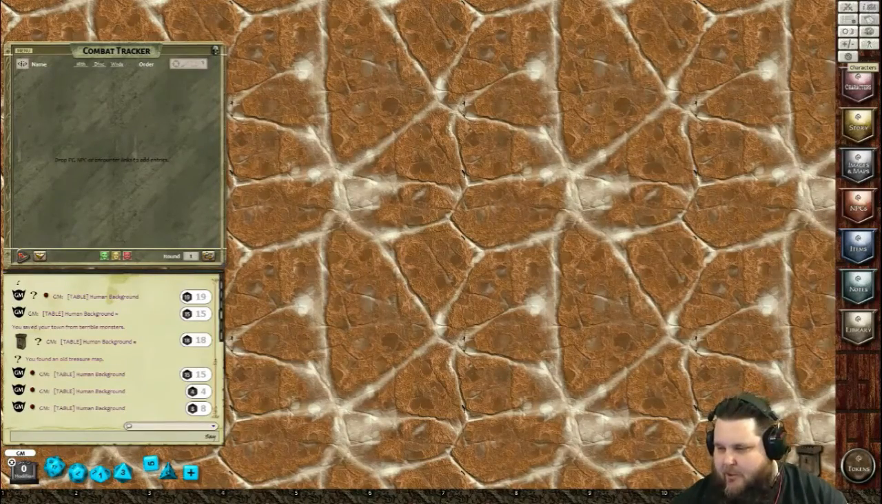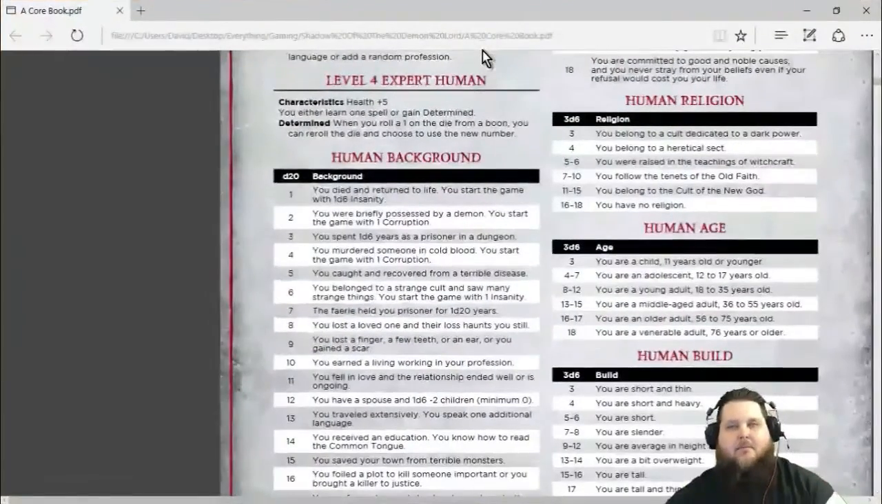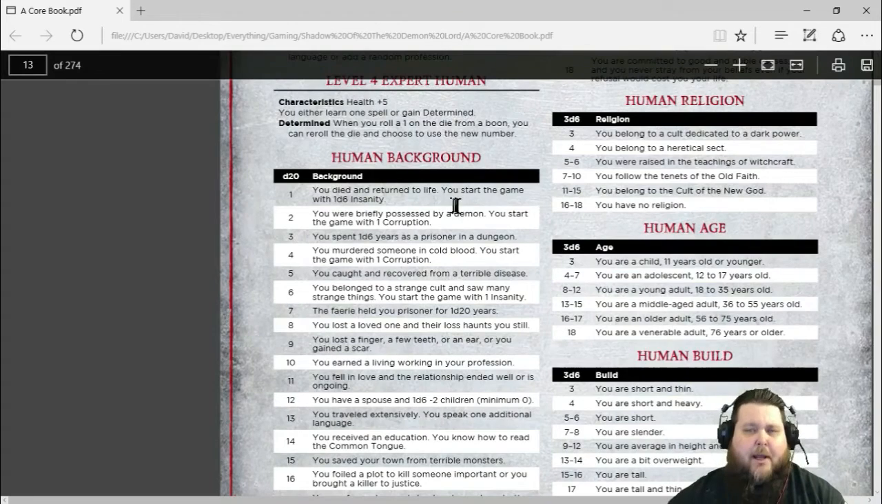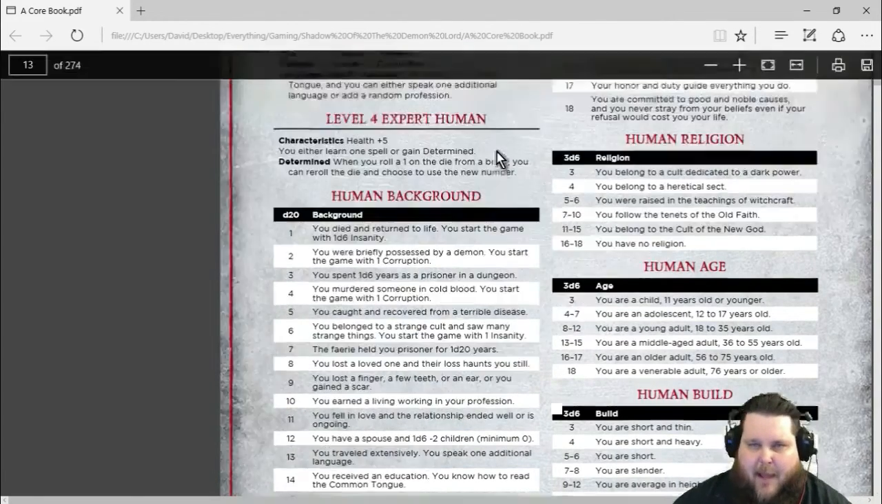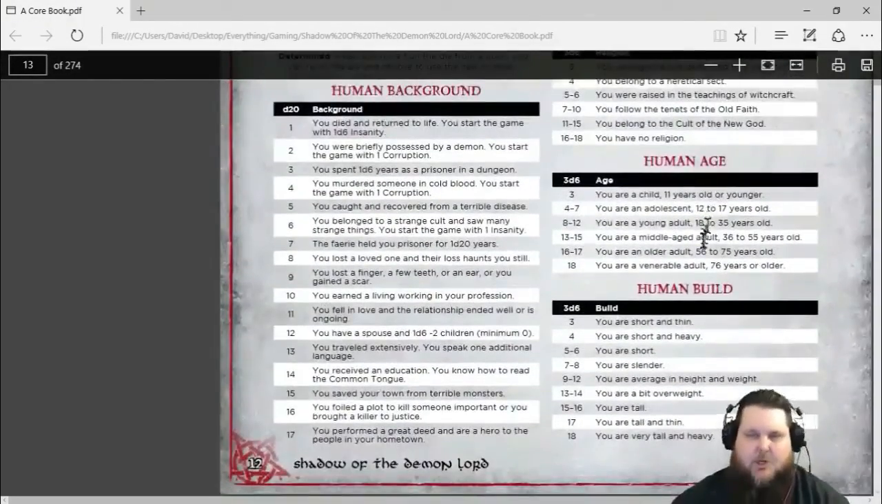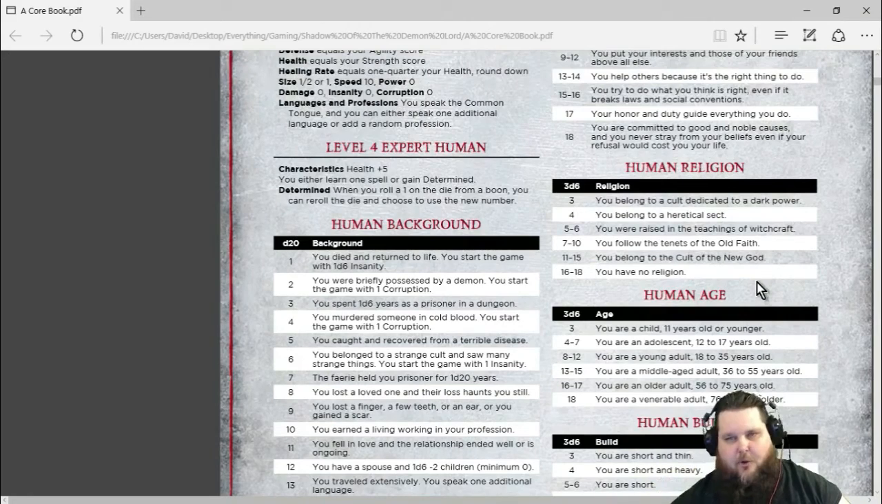Now, here is a PDF, Shadow of the Demon Lord, and it has ancestries when you create your character. As you choose your ancestry, you are going to have a lot of different options. Say, for the human, you would have human backgrounds, human personalities, human religions, human age, human build. Basically just like Dungeons and Dragons 5th edition when you're doing your traits, your ideals, bonds, flaws. But Shadow of the Demon Lord goes into more depth.